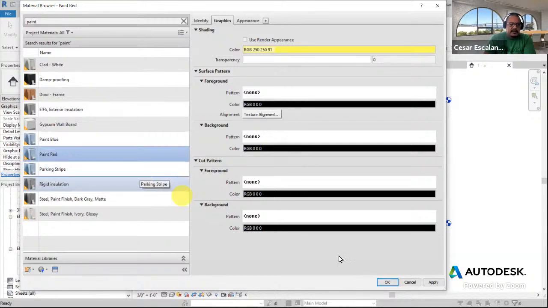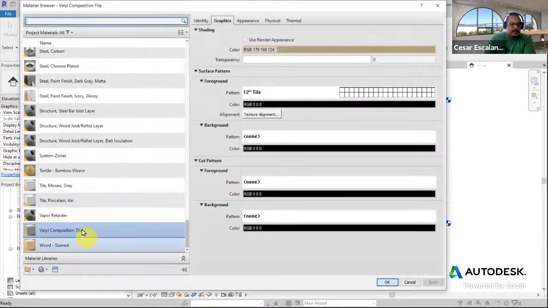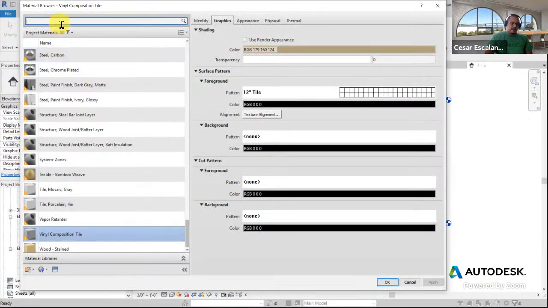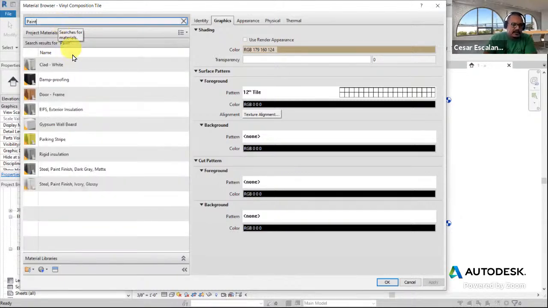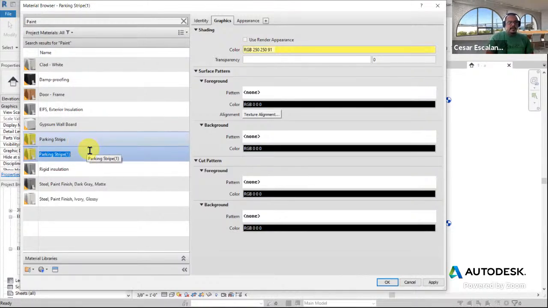Oh, you see what I did? I made a big mistake. I didn't duplicate the asset. So I'm going to cancel this because I am modifying all this in bulk. My bad. I'm going to go to the project browser again. I'm going to search for the paint. I have a parking stripe here, so I'm going to duplicate this, and I'm going to call this paint blue.